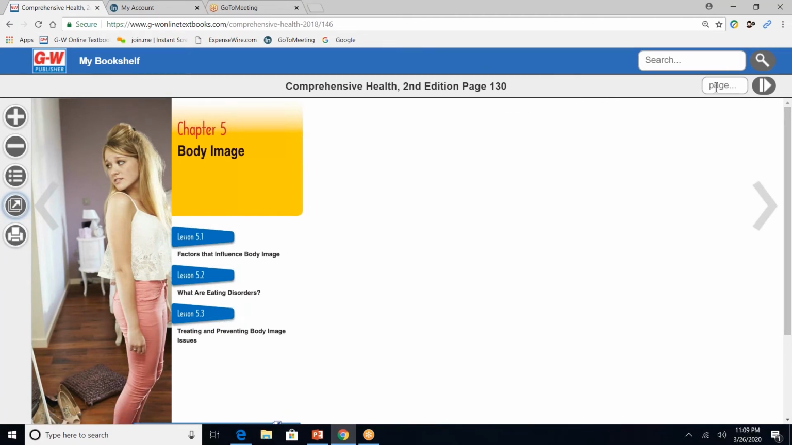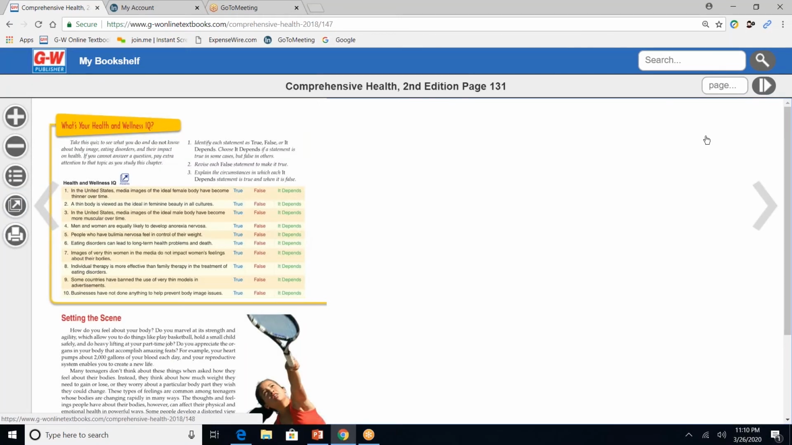To jump to another page of the textbook, you can type in the page number here and click. To go to the next page of the textbook, just click the arrow. Also, if you want to search the textbook by a key term, you can type in the key term here and click, and it will take you to the page of the book and actually highlight the key term as well. So I do want to point out this activity icon.